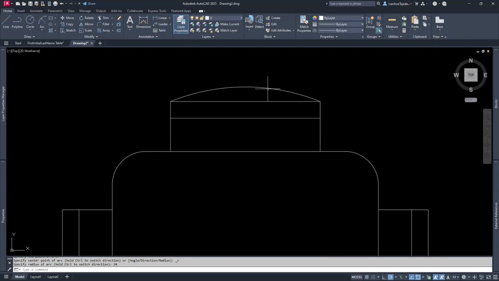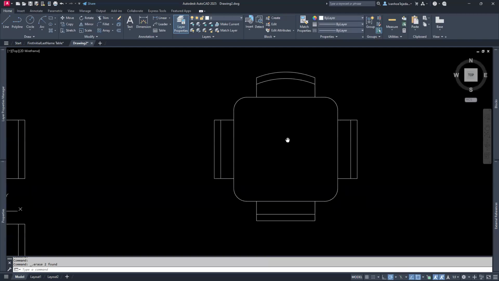Now, all I have to do is copy this. So I'm going to type in CP, enter, select it, enter, from this endpoint down to this endpoint. Tap the escape key, and then this line and this one can go away. So I delete them just by tapping the delete key. So that's one, and I could repeat the others.